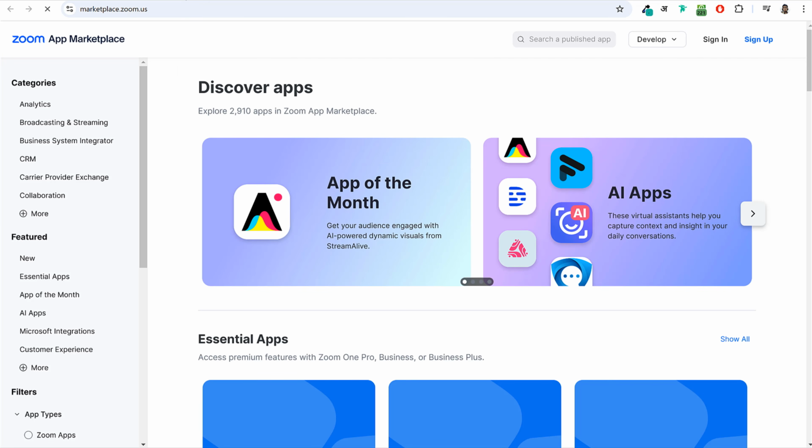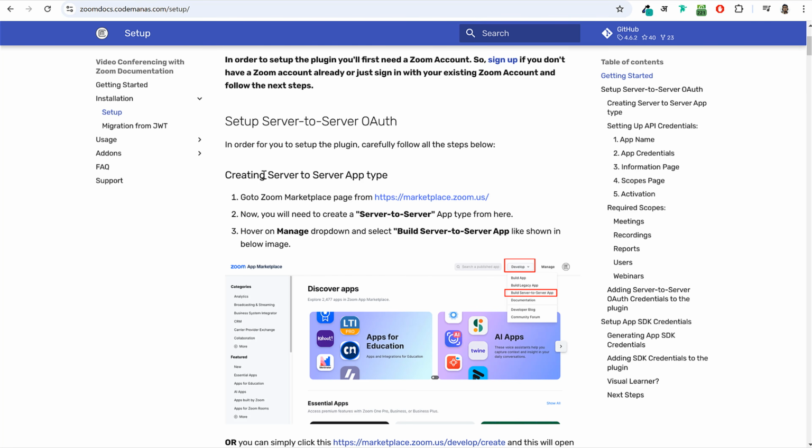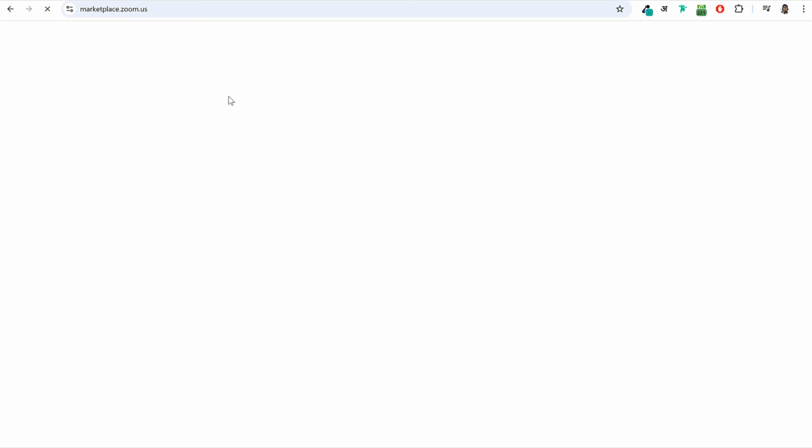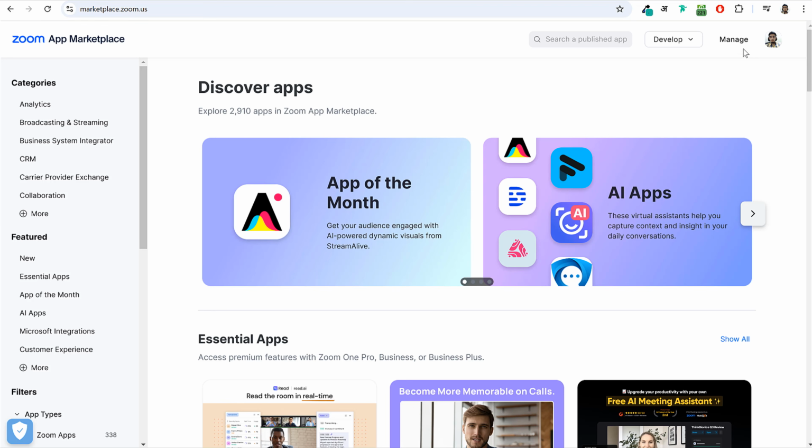marketplace.zoom.us. And the first thing that we need to do, as you can see, they say we need to create a server to server app type. So let's see how that is done. First of all, log into your Zoom account. If you don't have one, you can sign up and create a new Zoom App Marketplace account. I already have one, so I've logged in.